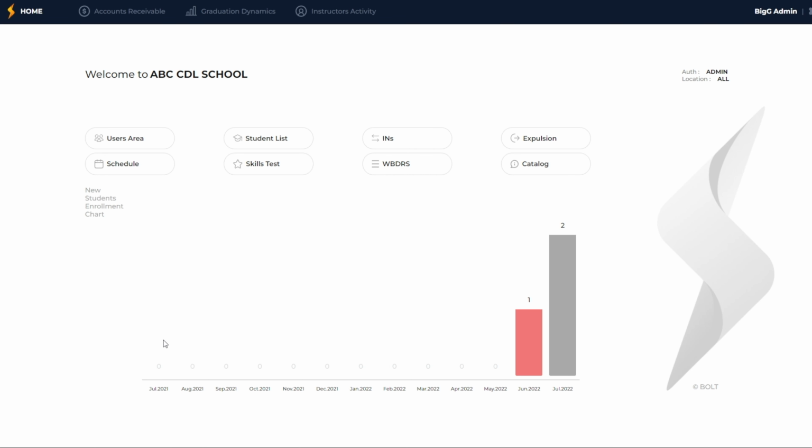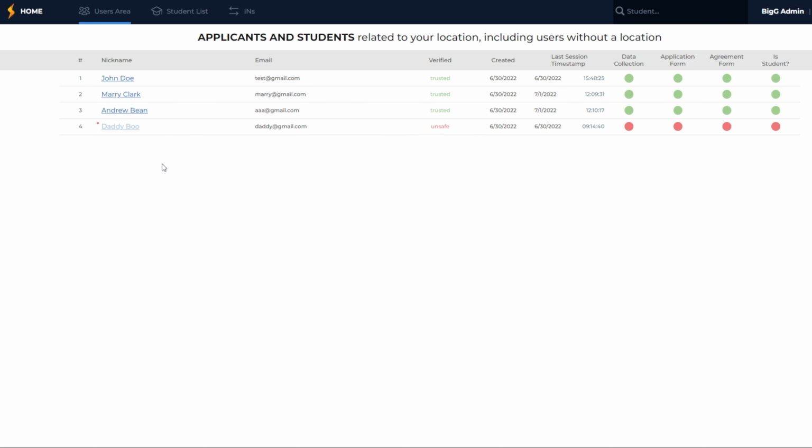Our software was developed to support both individual and multi-campus schools. The purpose of this lesson is to understand the features of Bolt school management software in regards to payments and accounts receivable for both individual location and multi-campus commercial driving schools.